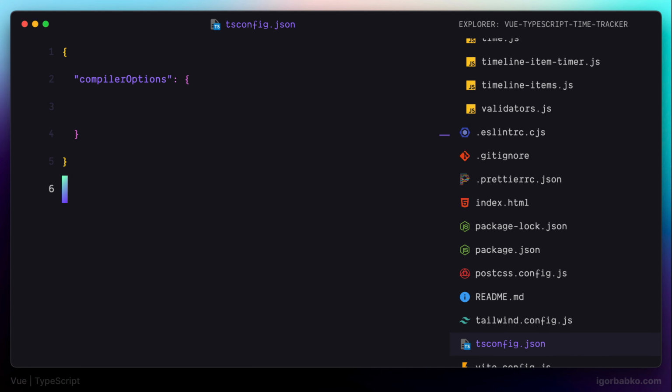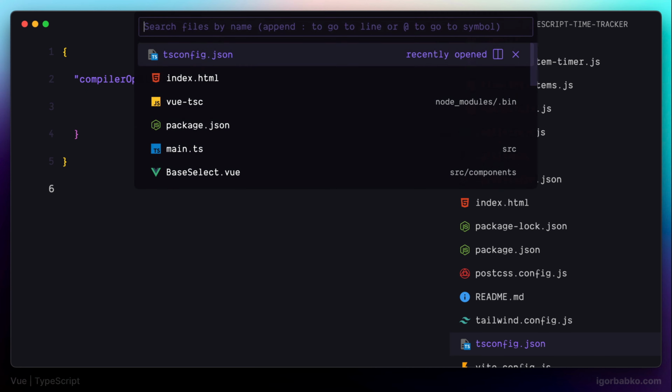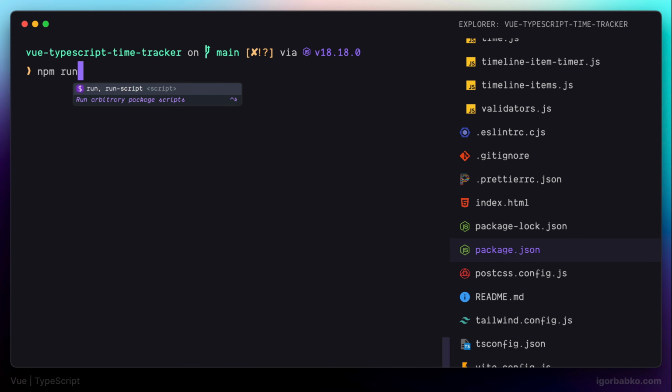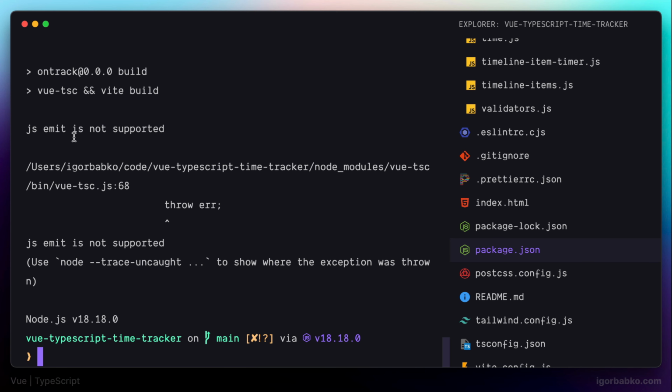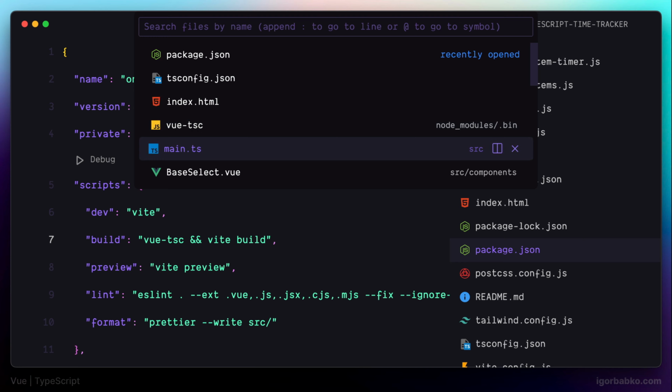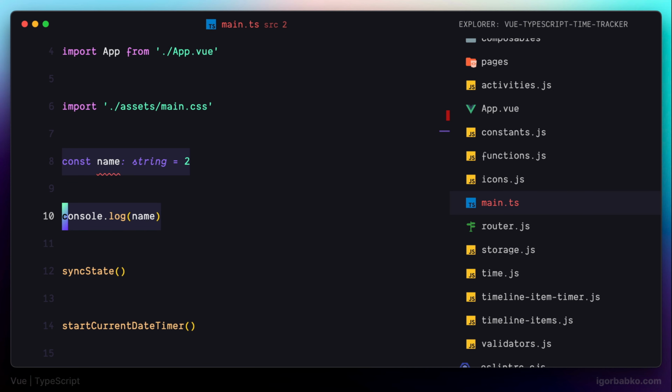And now we are ready to run TypeScript and build our project again. By the way, we can simply execute the build script without having to specify the path to the Vue TypeScript compiler, and it is going to run the TypeScript compiler before our project gets built. Once we do so, we will see the error saying JS emit is not supported. That is because TypeScript is currently trying to compile TypeScript files into JavaScript files, but actually our project uses only JavaScript files. And by default, JavaScript files are not allowed in TypeScript projects.